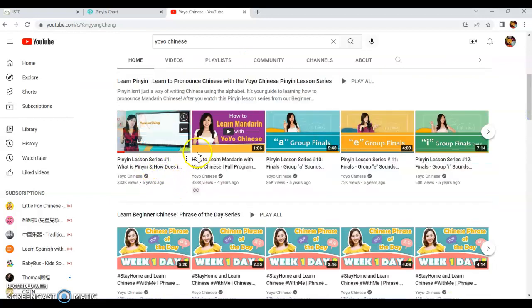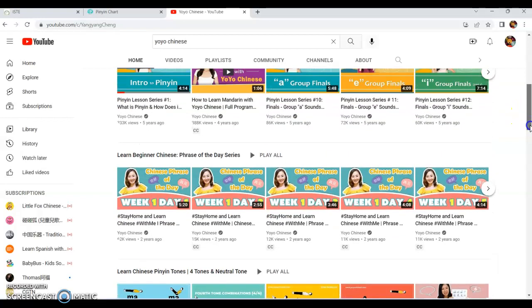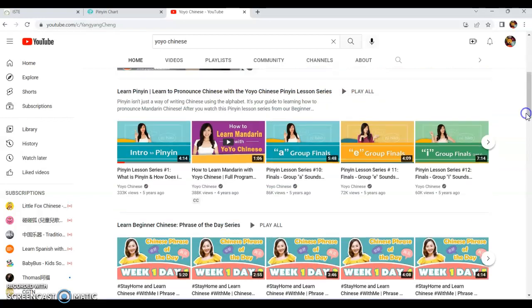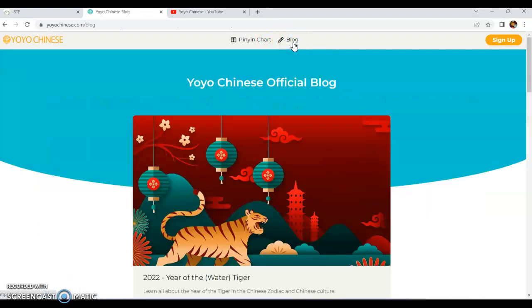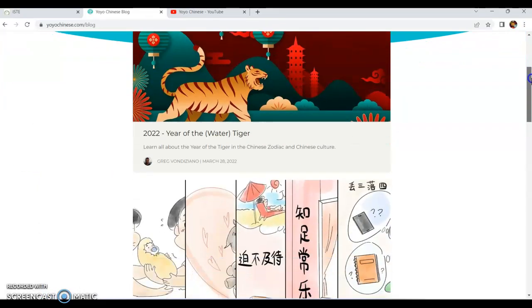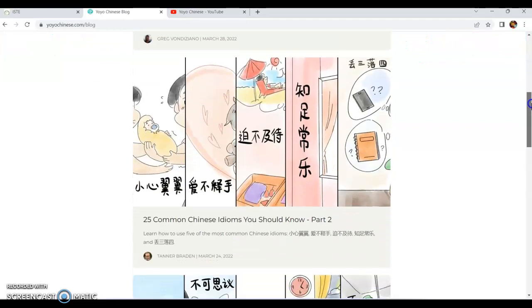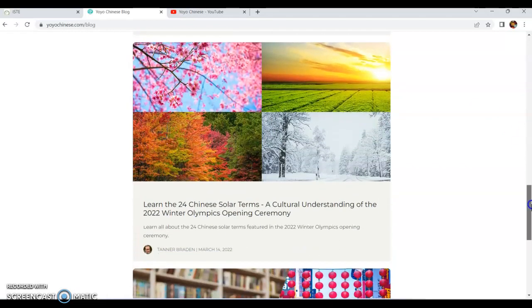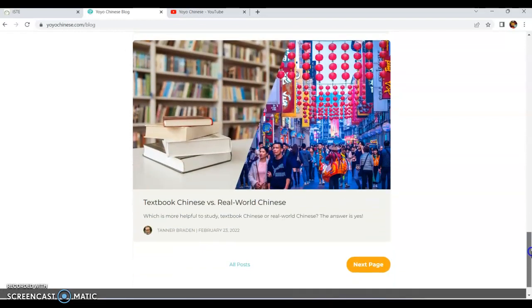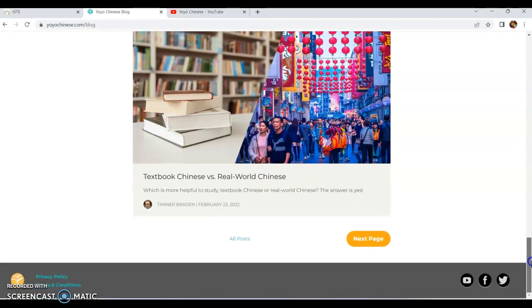So all the basic lesson series on pinyin really helps students to dive into the pinyin one at a time, like a little bite size. Also on her blog, she introduces a lot of culture in a fun way. So all the common idioms, and so it's a great way to learn Chinese from this lady. And it charges money, but for the basics, it's all free.